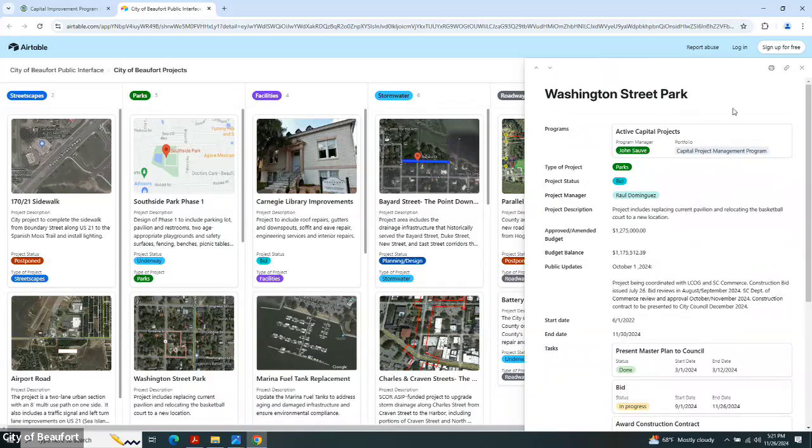The Washington Street Park. Raul, if you want to come on up and join me. We'll be taking turns on some of these projects as Raul gets familiar with the system and gets up to speed on all these projects.